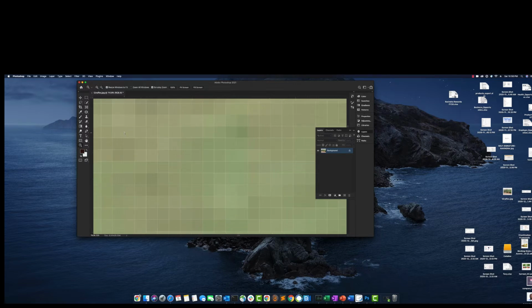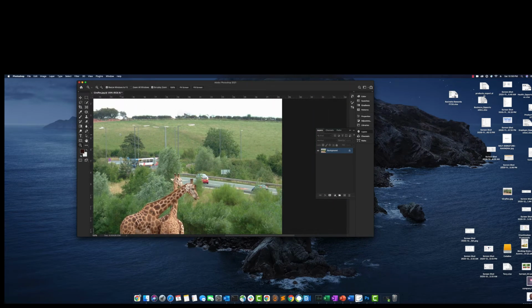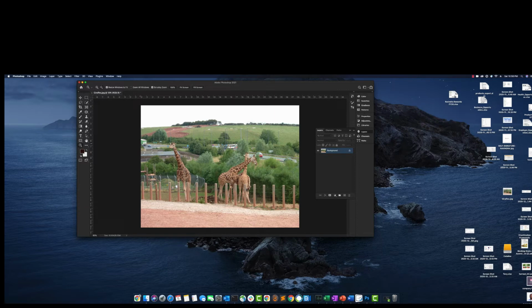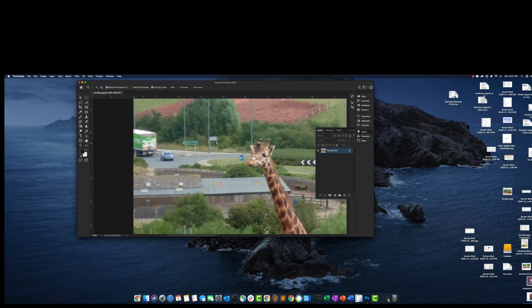Let me zoom out. Okay. So I want to select this car and remove this car and the truck. So let me zoom back in. Okay, so again, first let's try to remove the car.